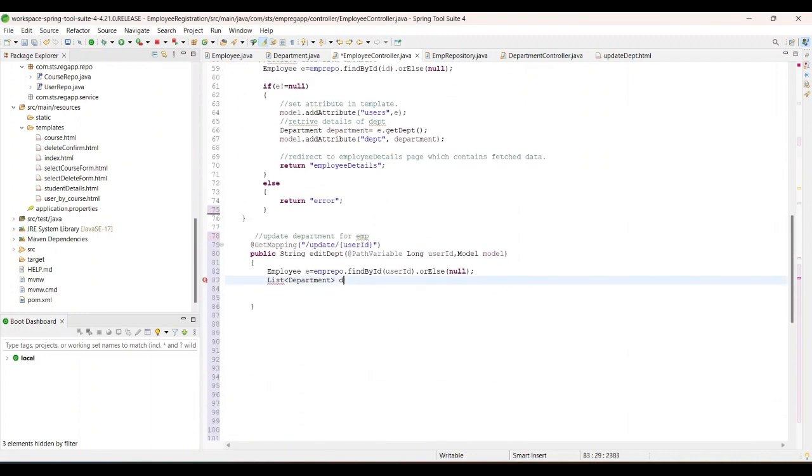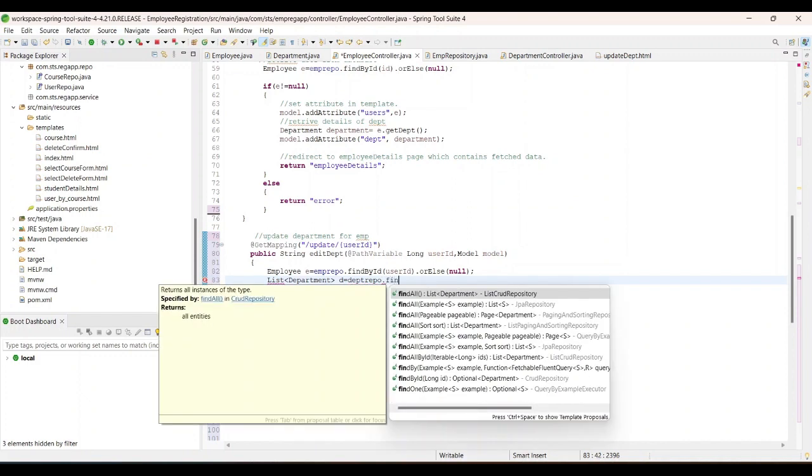Now here what we will do is first check all the departments that are present in the department table. That is department repo dot find all.